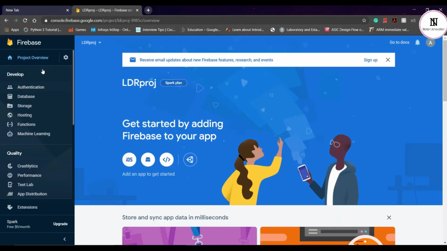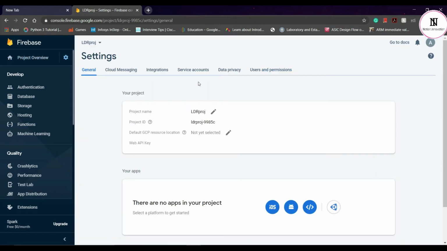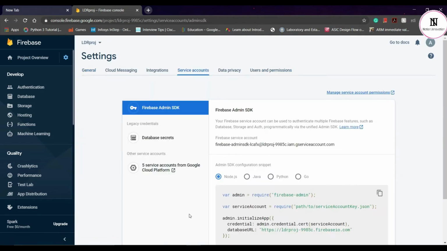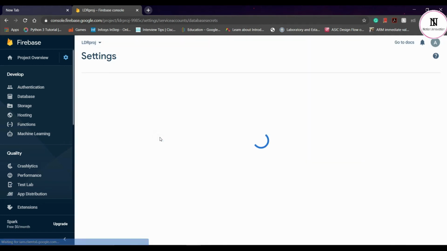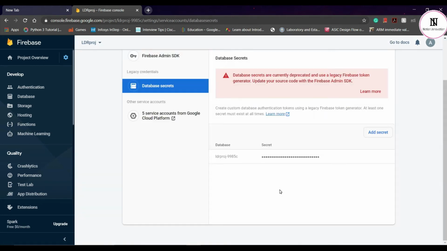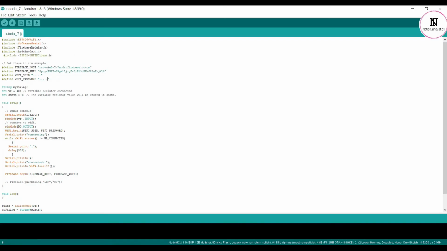Let's continue. Now go to Settings, Project Settings, Service Accounts, Database Secrets. This is the authentication key of our project. Let's open it, copy it, and then paste it in the Firebase authentication in your Arduino code.